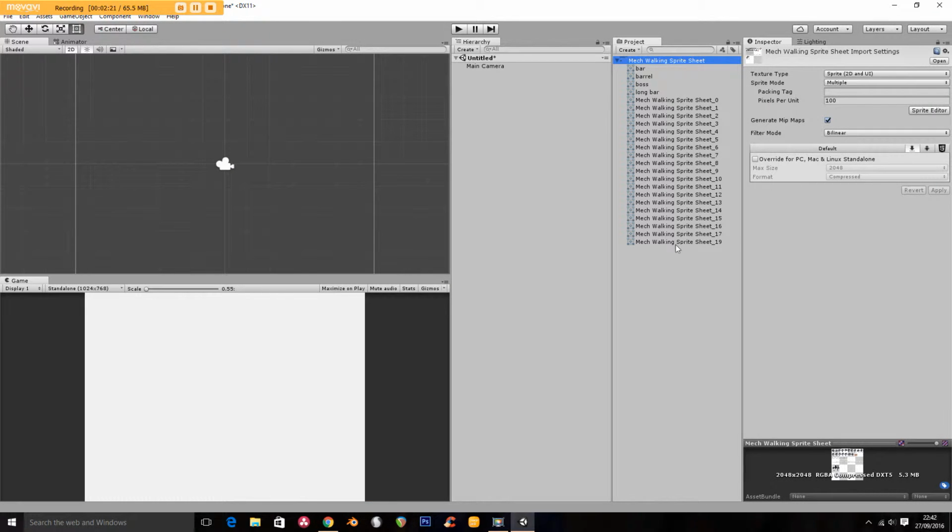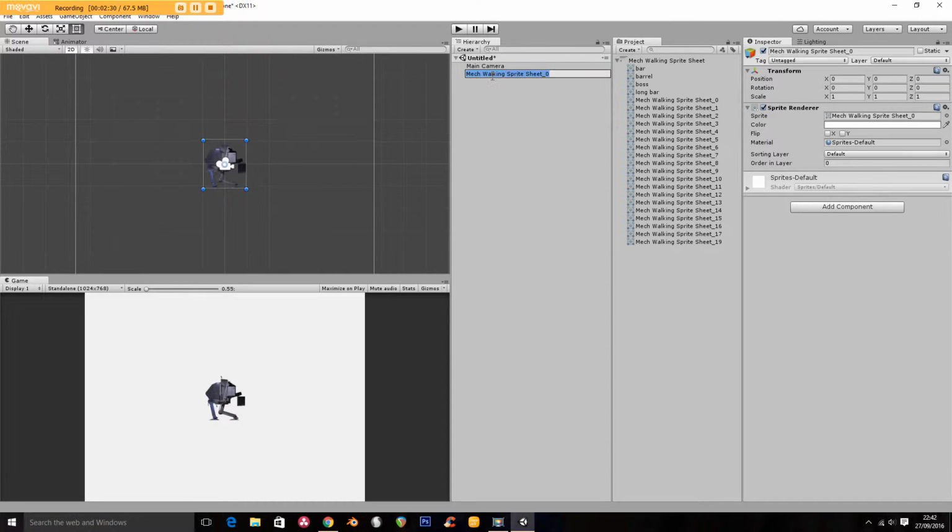So here we are. Here, this is our walking and the other items. So what we're going to do is just take one sprite here and drop it in. I'm going to rename it player, and there's my sprite. So happy days.